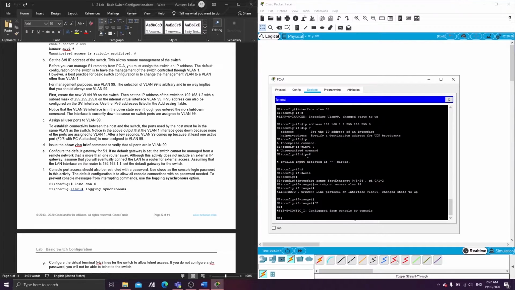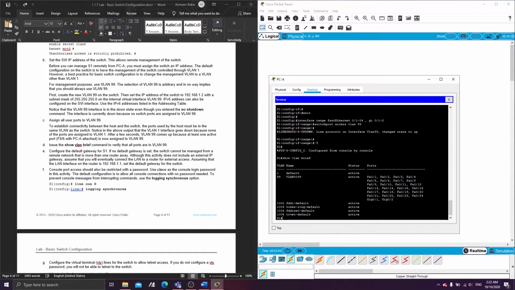Then we have to exit. Issue the show vlan brief command to verify that all ports are on VLAN 99. So we have to see if the command was successful or not. We put show vlan brief. So VLAN 99 is successful, the status is active, and the ports are FastEthernet 0/1 until FastEthernet 0/24, and also GigabitEthernet 0/1 and 0/2.